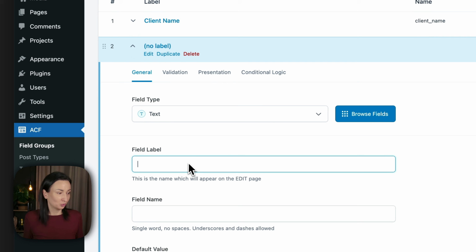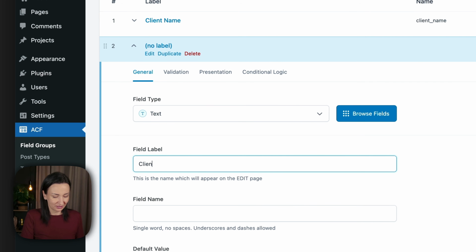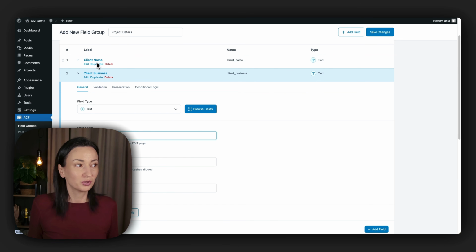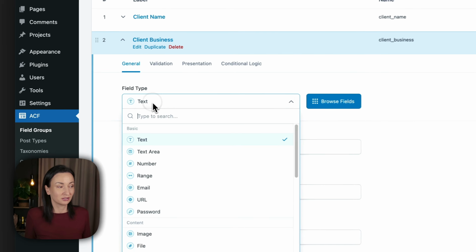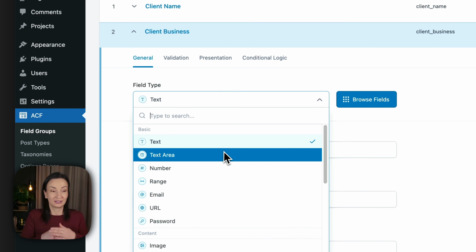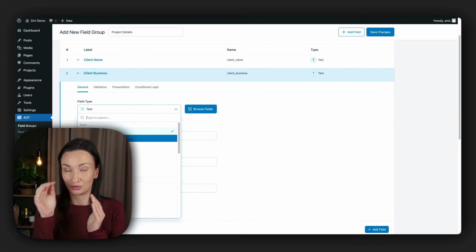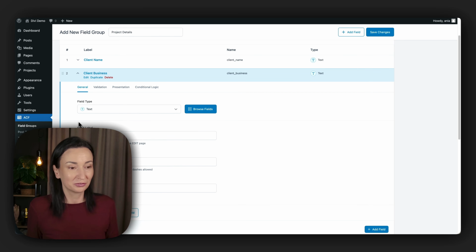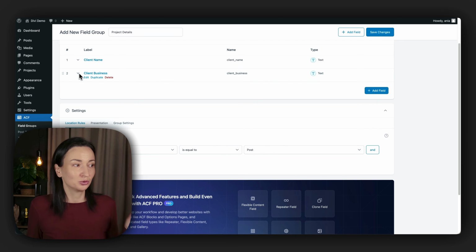Another field would be client business name, just to separate these two so we can then possibly style them differently. Or we could replace the text field with a text area and then allow the user to input 2 lines of text for both client name and their business name in one field. It's completely up to you. The structure of your custom fields can be whatever you need, really.